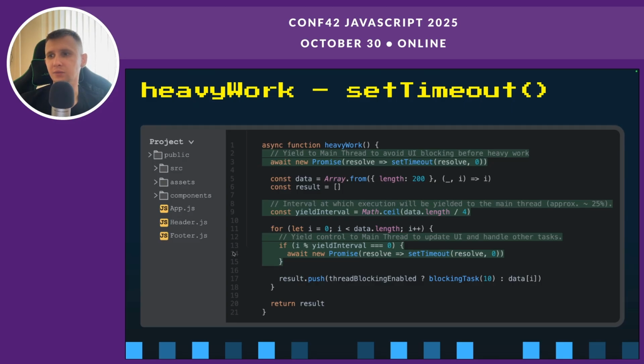On line 9, we calculate how often we want to yield to the main thread. Roughly every 25% of the work. This number can vary depending on how heavy the task is. On lines 13 through 15, inside the loop, if the condition for the yielding interval is met, execution is transferred to the main thread. That is, the setTimeout technique is repeated, allowing the browser to process user interaction or redraw the interface.